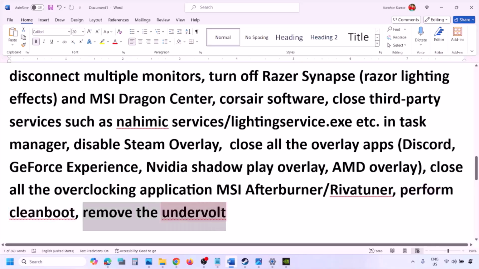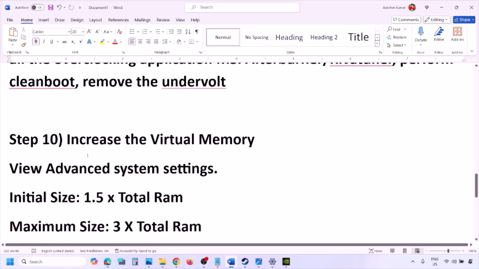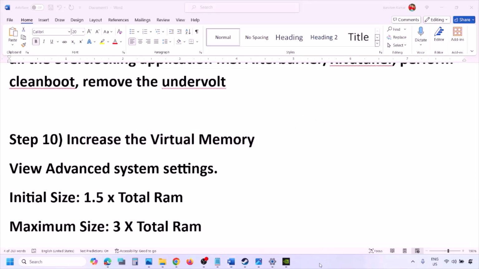Also, if you have undervolted your computer, remove the undervolt and then launch the game. Next step is to increase the virtual memory.